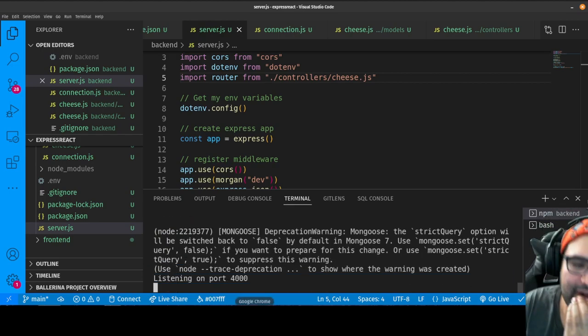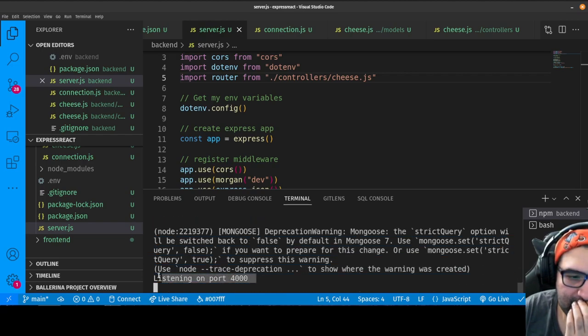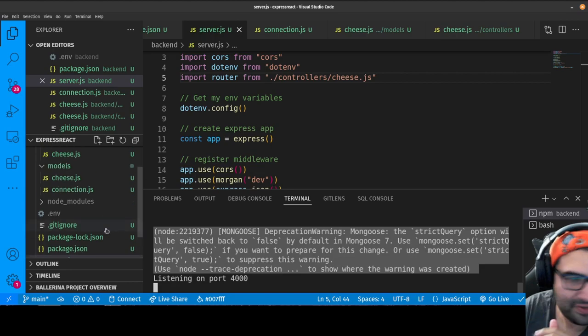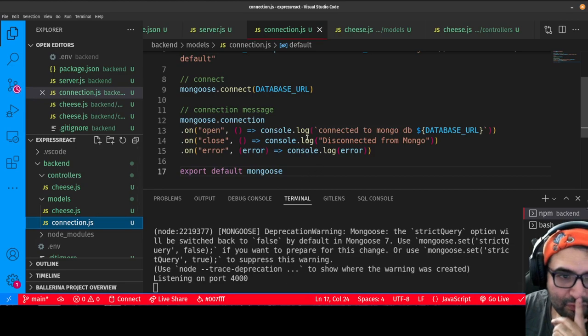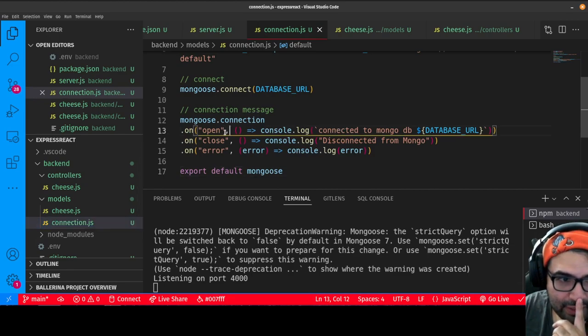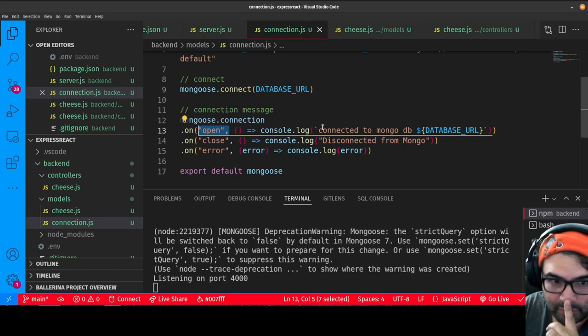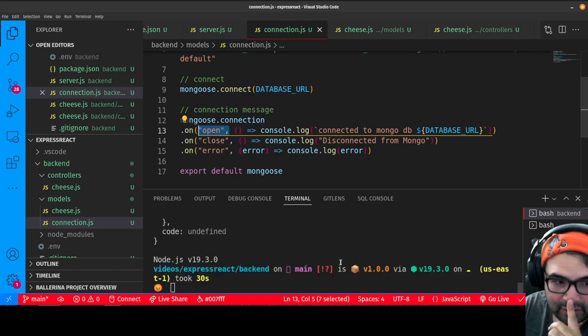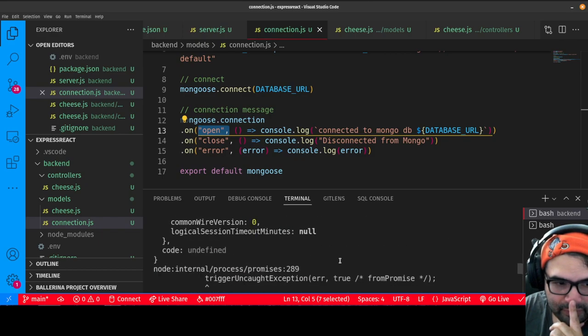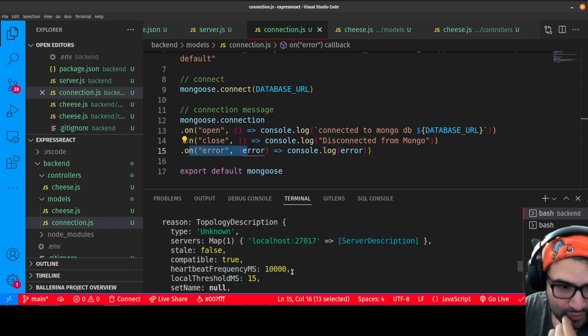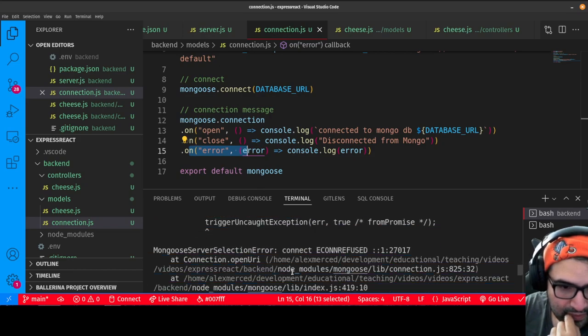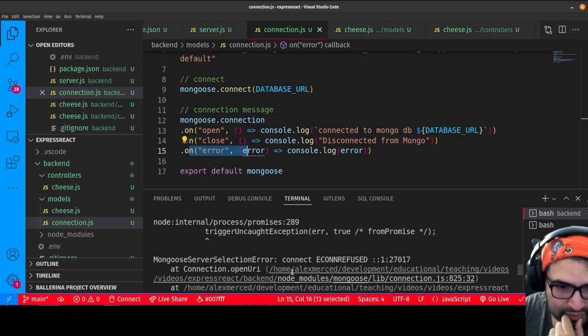Right off the bat, there's one thing that alerts me. I see listening on port 4000, but I don't see my connection to my database message. I see this deprecation warning, which is fine, but I don't see the message that would mean that I'm connected to the database. So first I want to check, did I set this message up right? During the open event, if a connection is opened, I should see console.log. Oh, looks like it didn't connect, so we're seeing the error get logged, which means this thing ran. Let's see what it says. Localhost server description. Error: connection refused.